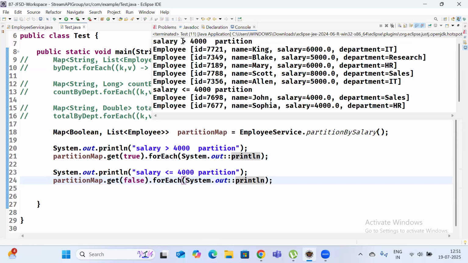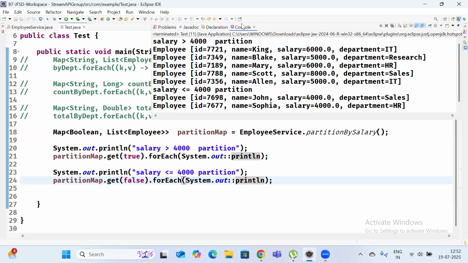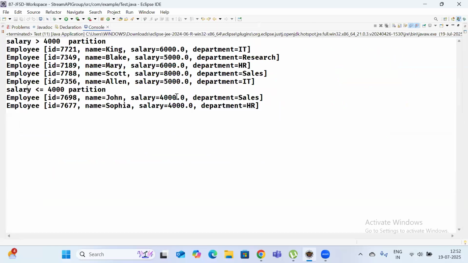So the first one is the salary greater than 4,000 partition. You can see all these employees are having salary more than 4,000, 6,000, 5,000 and up. Second is the salary less than or equal to 4,000 partition. There are two employees having salary equal to 4,000. This is the true partition. This is the false partition.